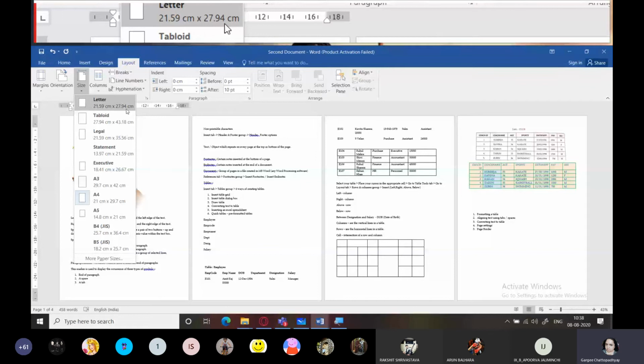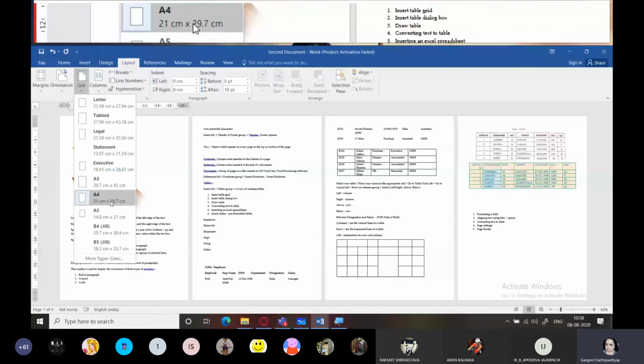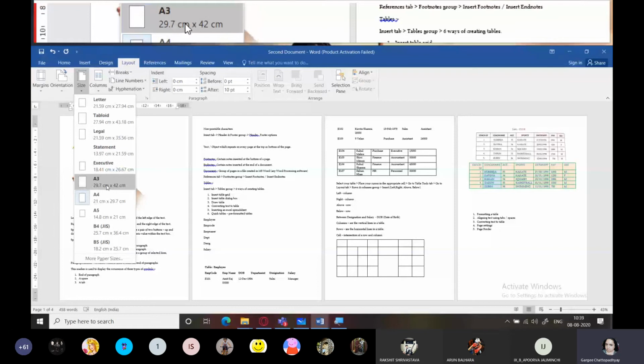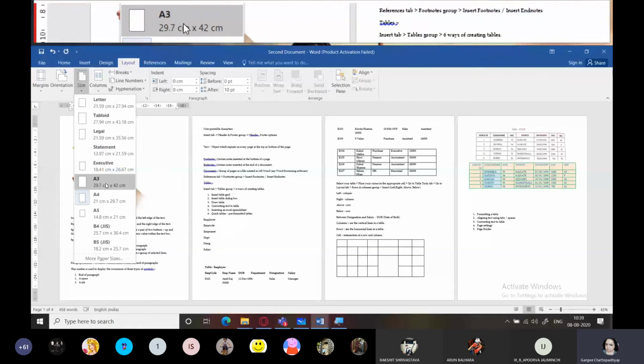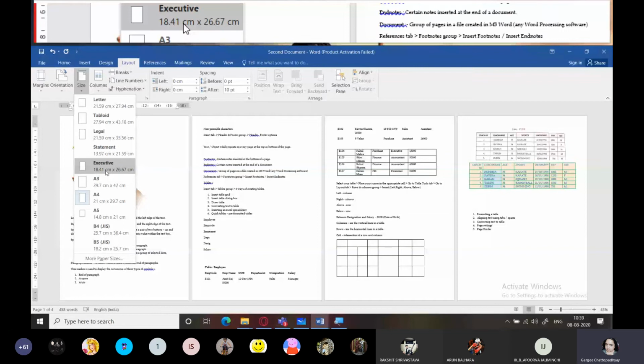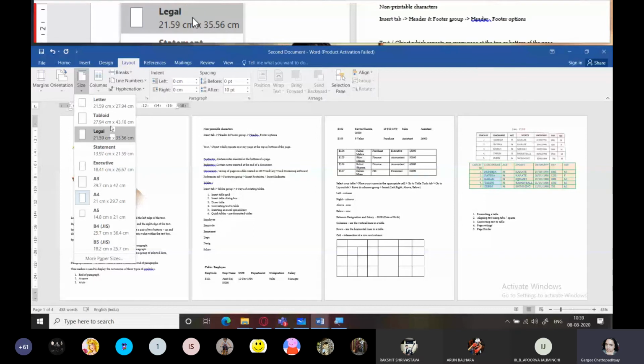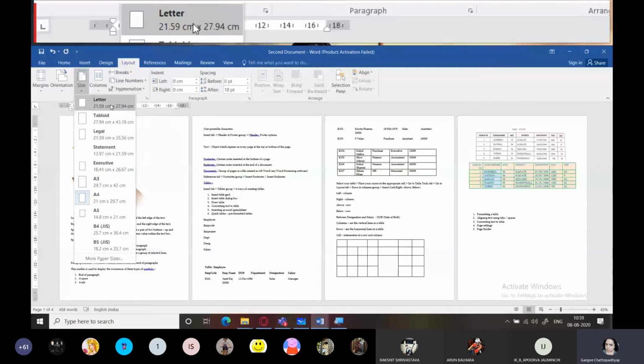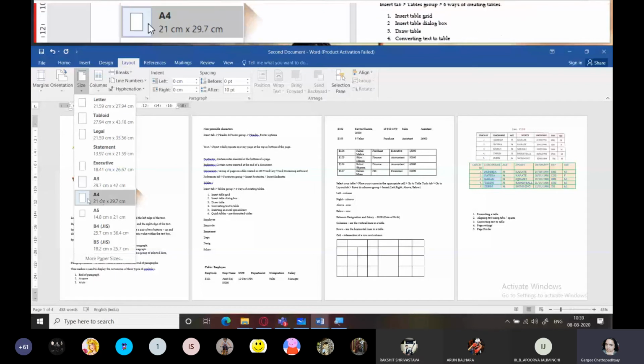And similar to that, you have A4 size sheets also, like your question papers which you get in the exam. They are usually printed on A4 size paper. Slightly larger than A4, we have A3 size paper. Then executive statement. Legal is usually used by advocates for printing legal documents. Tabloid and various other page sizes are there. These are standard, world standard page sizes. Out of this, you use mostly A4 and letter, and sometimes even A3. Right now you can see that the page size has been set to A4.